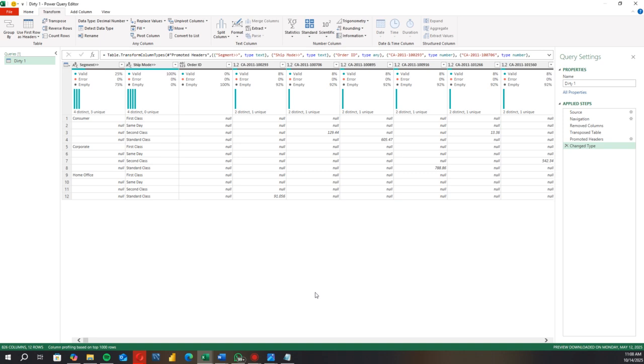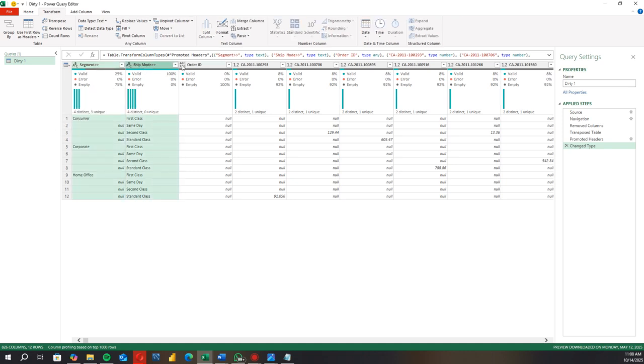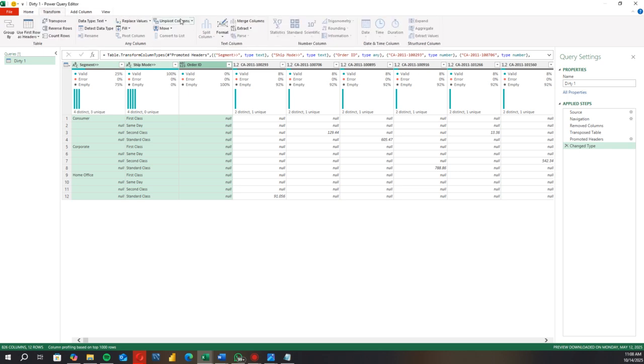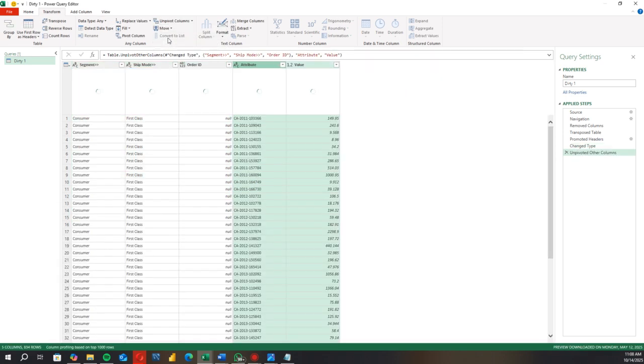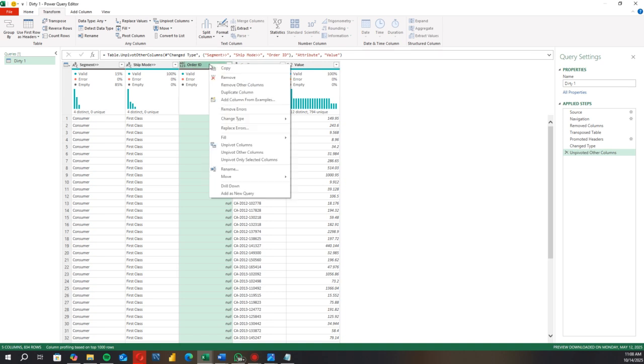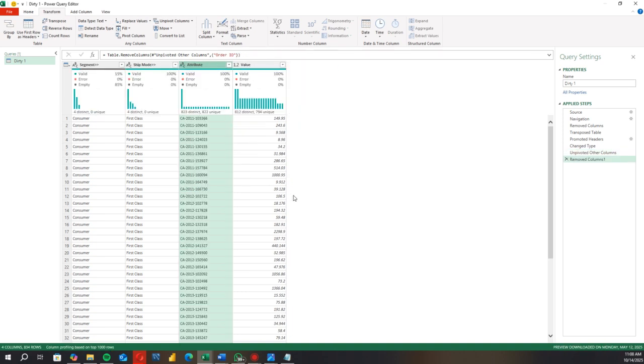So I want to bring it back to the way it was initially, before. So I'll select this, then go to the home tab, or go to transform, and click on pivot other columns. On pivot other columns. So look at it. That's all. Then you delete this one. You can see our data is clean.